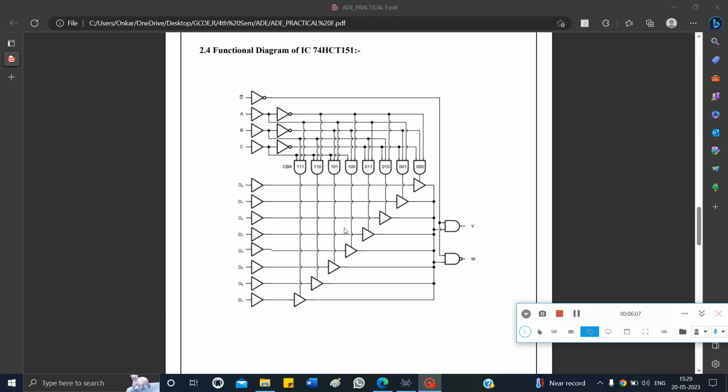The output we get depends on these select lines. Here one concept is main, that is the select lines. Whenever we set ABC to 0 0 0, the D0 input gets selected to the output, and when we apply 0 0 1, then D1's input gets applied to Y. This is how the multiplexer works.